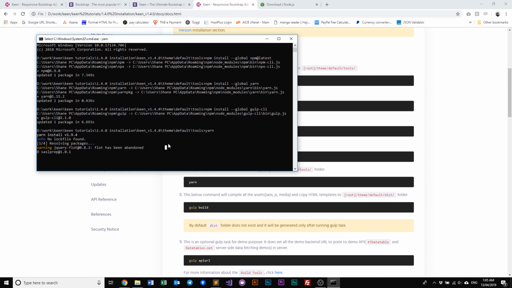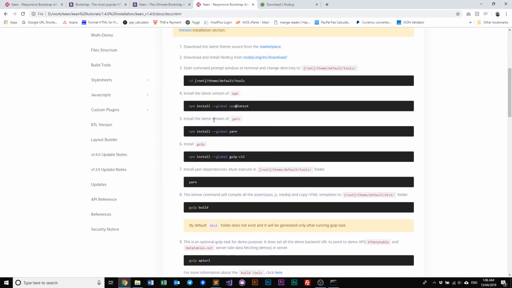One thing that we have to mention before we get into building our demos or building Keen is that all these steps here are only required to be followed when you're developing. Once you deploy your project into your production server, which is a live server and is ready to go, you do not need to run npm, yarn, gulp and stuff like this in your production server. You just need your files, your HTML and your assets folder.